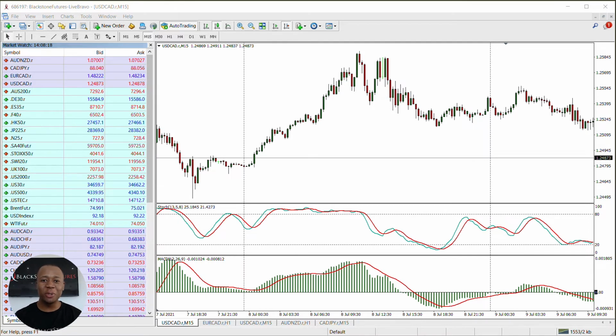And today I'm going to be showing you how to open a new chart window on your MetaTrader 4 platform. So I'm going to show you real quick, easy steps that you can simply open up a new chart window so you can obviously do your market analysis.